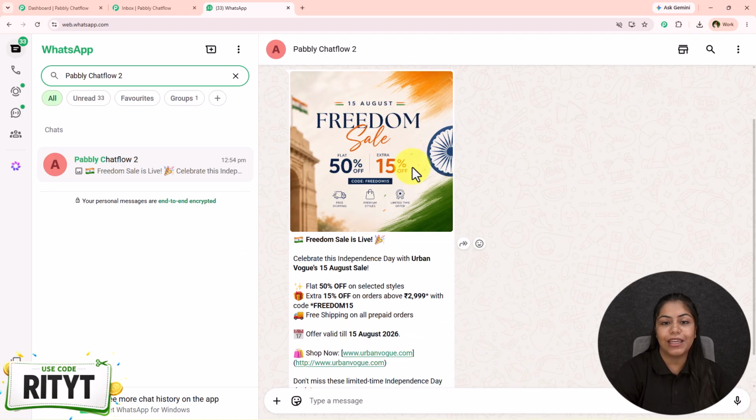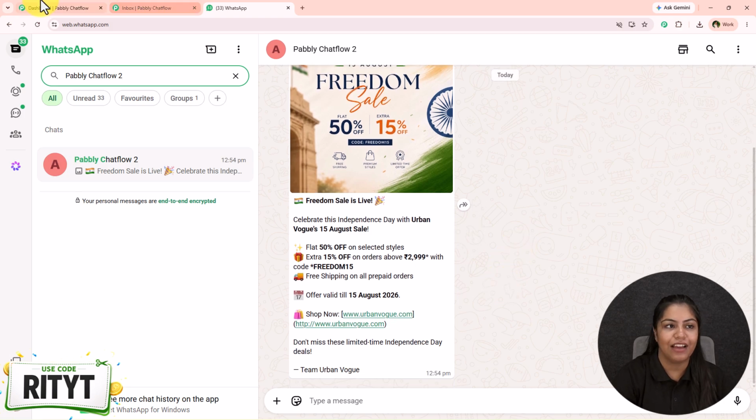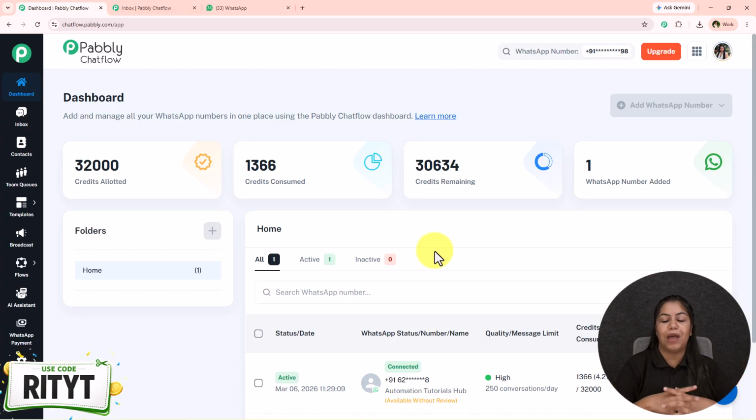Now let's see how we can send these bulk WhatsApp messages without knowing any programming or coding language. For that, just come on the dashboard of Pabbly Chatflow and add your WhatsApp number inside Pabbly Chatflow. I've already added my WhatsApp number inside Pabbly Chatflow, so I'm good to go. But if you haven't added till now, you can just add your WhatsApp number. If you want a video tutorial on how to add your WhatsApp number inside Pabbly Chatflow, you are going to get it on your screen. Otherwise, in the description box below, we have also attached it. You can check it out.